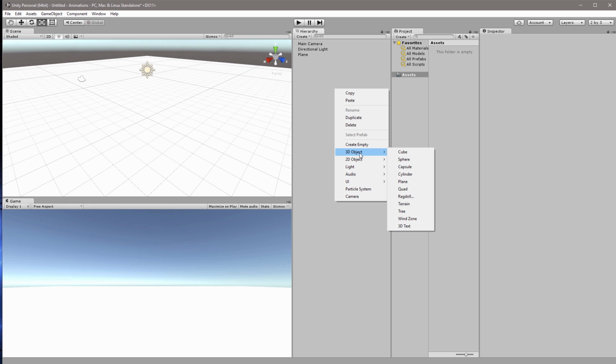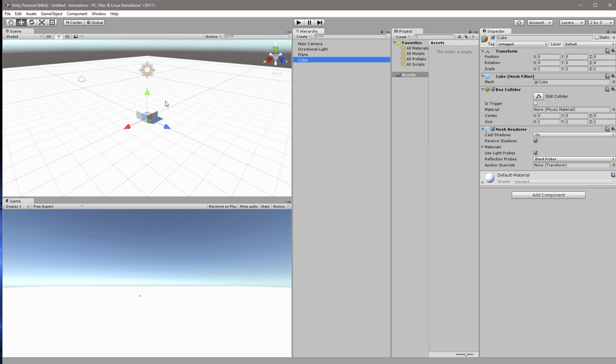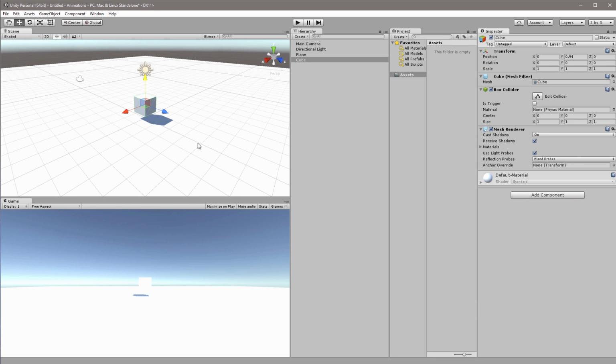I will right click and I'll choose 3D object and choose a cube. So with this cube, I'll just raise it up so that it is floating above the ground here. So before I continue, I just want to make this a bit more visible. So I'll import a few textures to my assets folder.